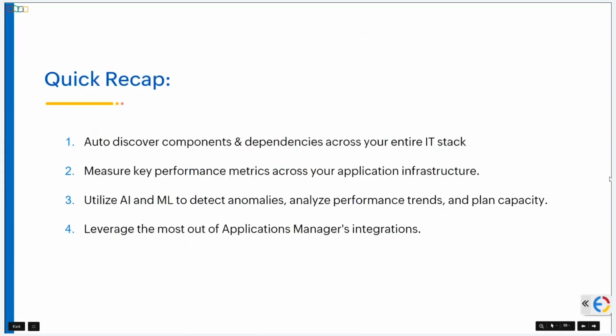So let me do a quick recap of today's session. This marks the end of today's session, where we talked about auto-discovering components and dependencies across your entire IT stack. In part 2, we saw how you can measure the key performance metrics across your application infrastructure.